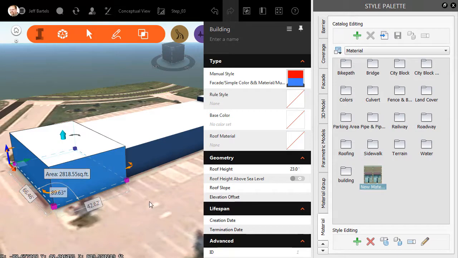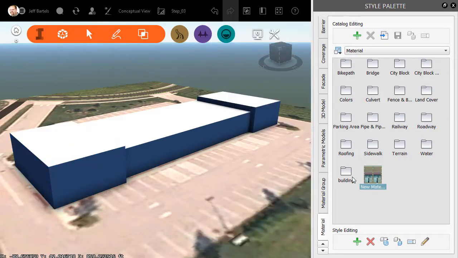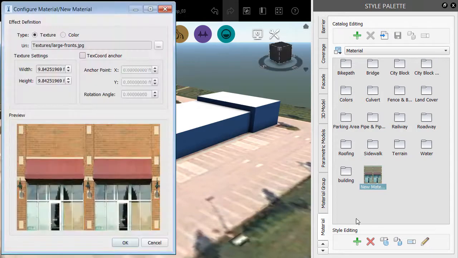Knowing that, let me press Escape a couple times. I'll come back to the material, which is still selected, and I'll click Edit. And then I will triple-click the width value. We'll make this 42.62. And then I'll triple-click the height, and we'll make this 23. When finished, I'll click OK.